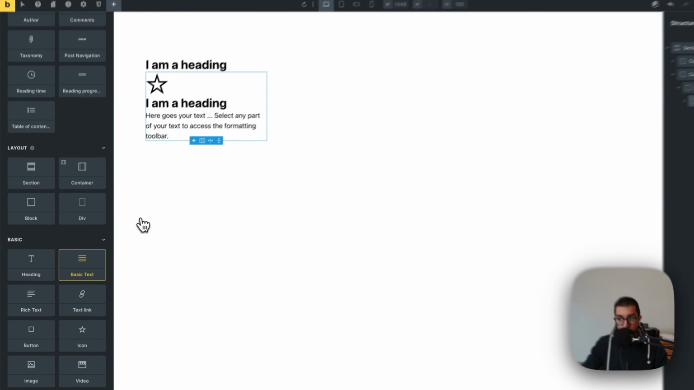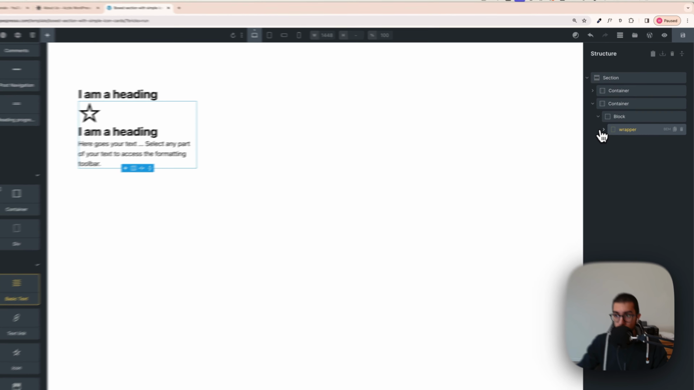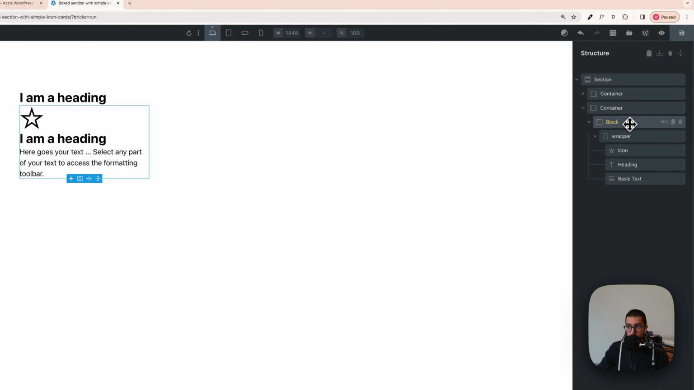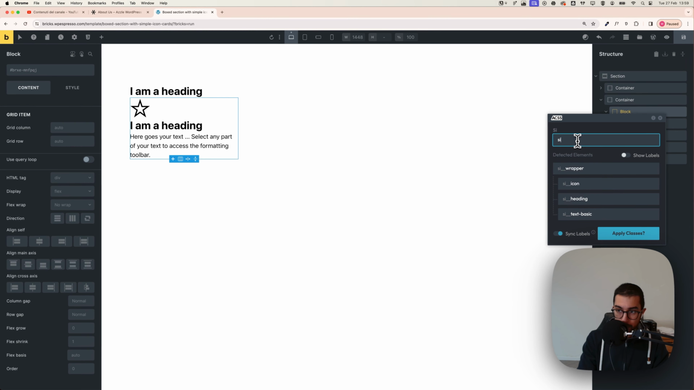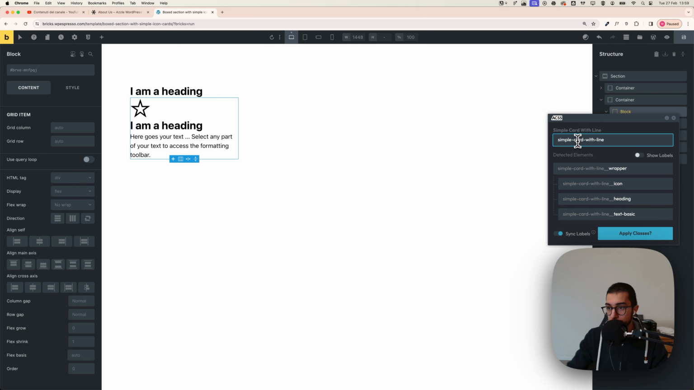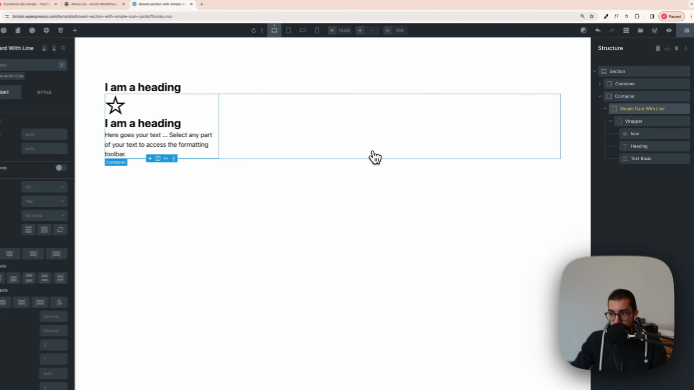Great. So now we structured our heading and our card. We have all the elements to build the section. We need to style it only. So first thing, I usually go and click on BAM to make sure everything has a class. So I will call this card like simple card with line. Apply classes. Now everything is organized.